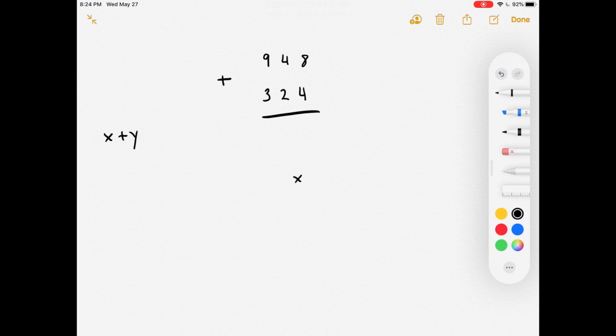Alright, so we've added x plus y, which gave us 12. But we know we can't put 12 in this column. We can only put the number 2. How do we go about only getting the number 2? At this point, we'll take a break and talk about the modulo operator.